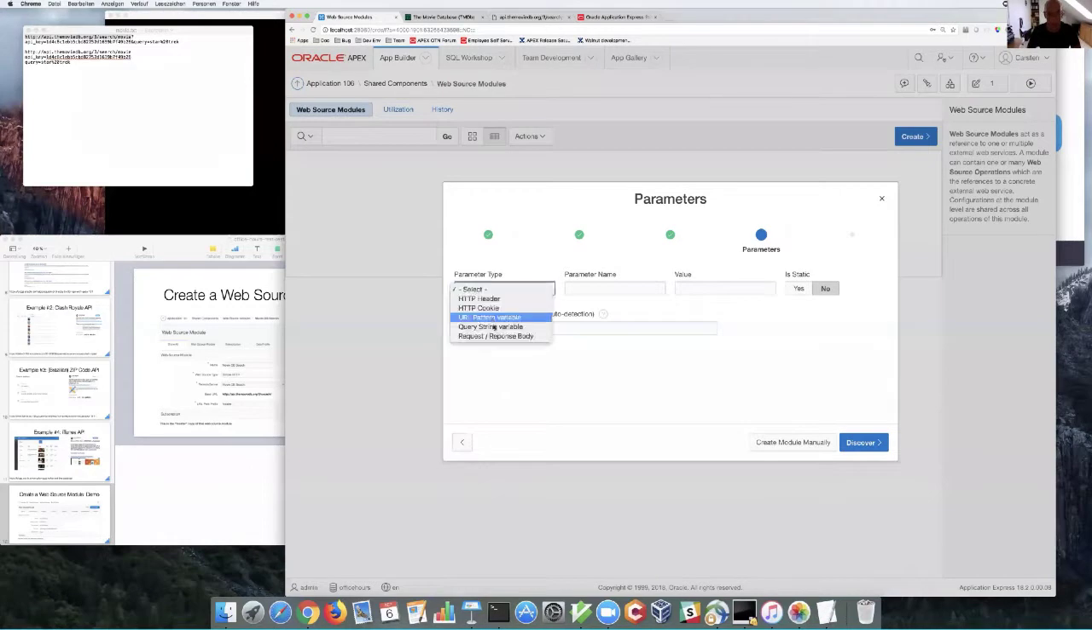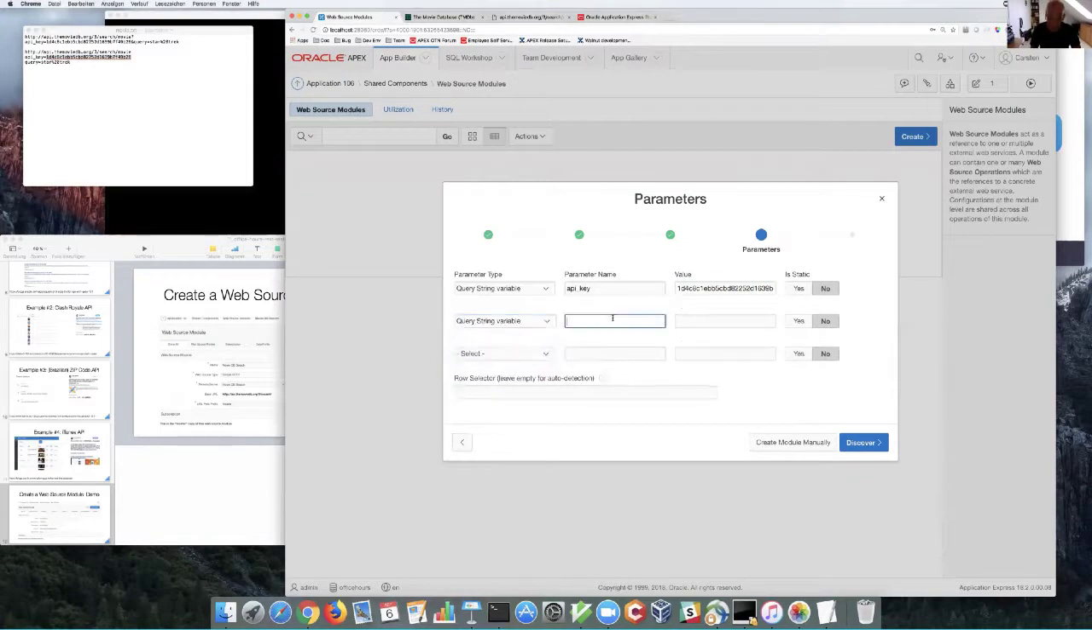And we will configure a query string parameter named API key. And we will use that to provide the API key. And we will provide another query string, that's the query, and we will initialize this with Star Trek. We have to provide at least some value because the next step, Apex will discover that RESTful service.